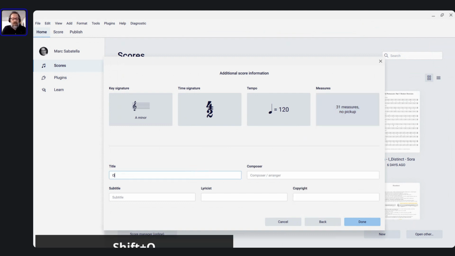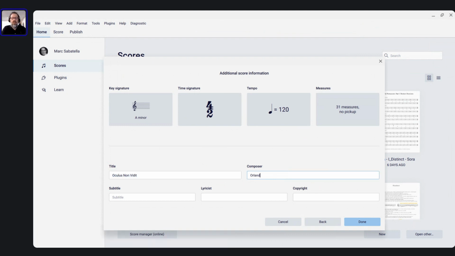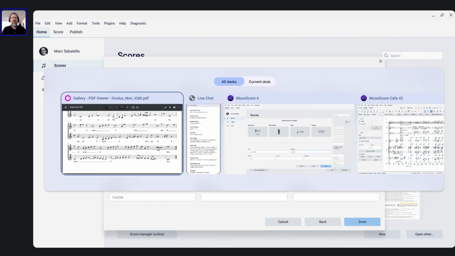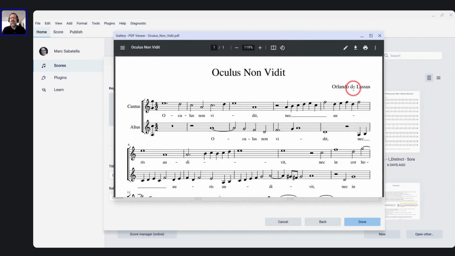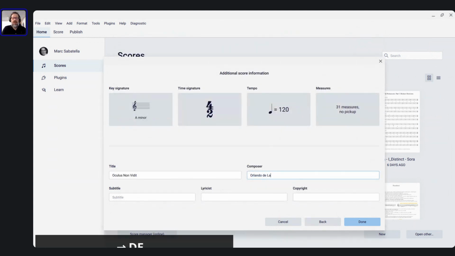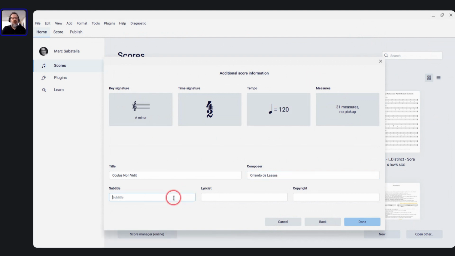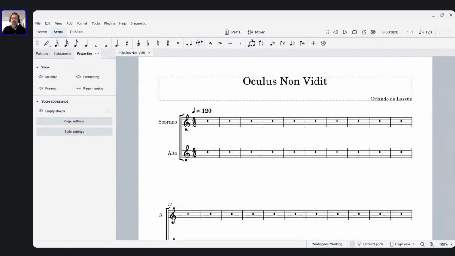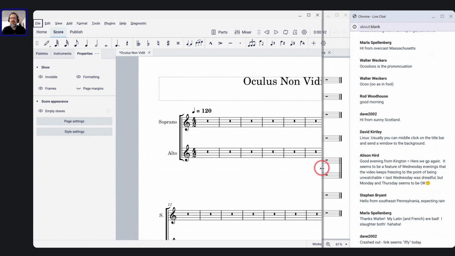Now I can come over to my title, Oculus non vidit. Composer, Orlando. He goes by a couple different spellings of his name. I'm going to go the way it is here, de Lasos. So I'm going to put in Orlando de Lasos. And subtitle, I'm going to make sure I clear that box. I'm not going to enter a lyricist. It's basically Bible verses, and it's public domain, so I don't need to enter copyright. Now I can hit done, and now I am going to shrink down this window so I can see my chat again. There we go.